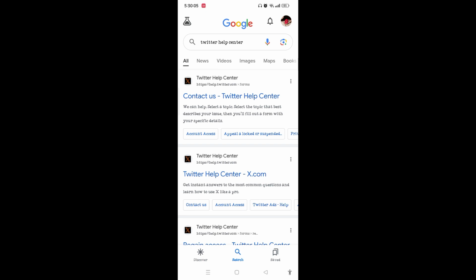On today's tutorial, I'll guide you how to recover the X account suspended problem. For that, simply you need to open up any browser and type in Twitter Help Center. On the results section, you will find Twitter Help Center on the first link. Simply tap on that link.